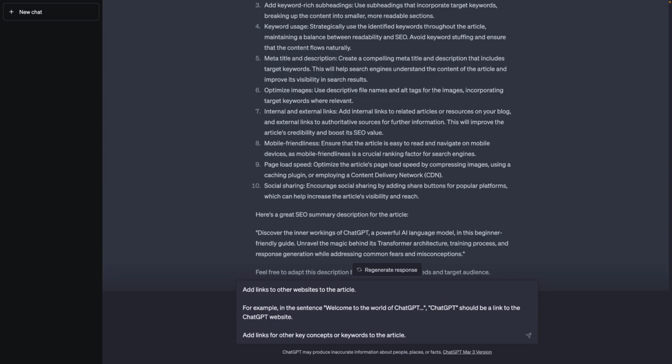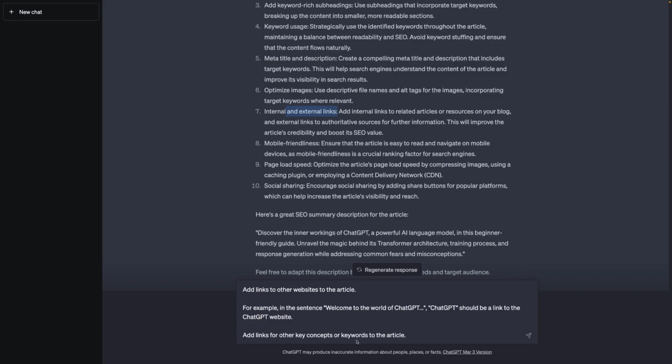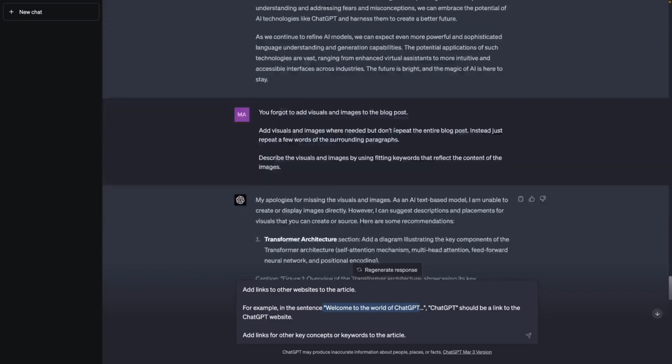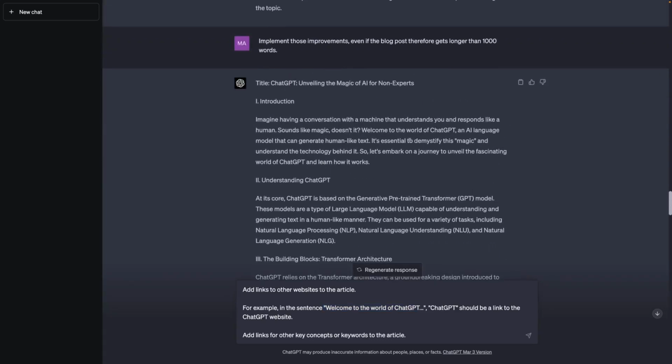In this prompt, I'm saying, add links to our websites to the article, because that is what it is suggesting itself. For example, in the sentence, welcome to the world of ChatGPT and so on, which is a sentence relatively at the beginning, this one here. The word ChatGPT should be a link to the ChatGPT website. I think those kinds of links would make a lot of sense here.